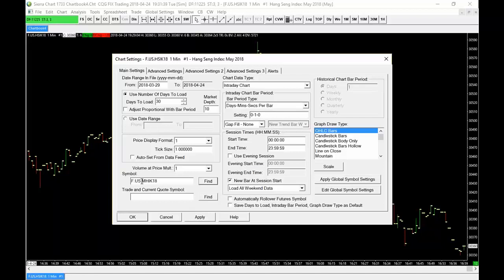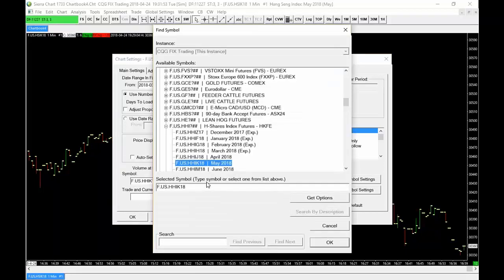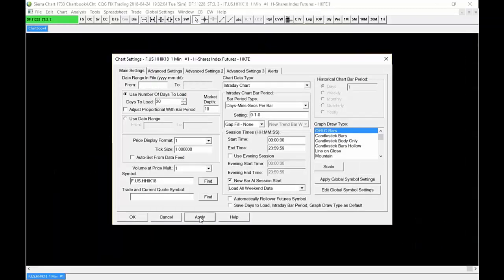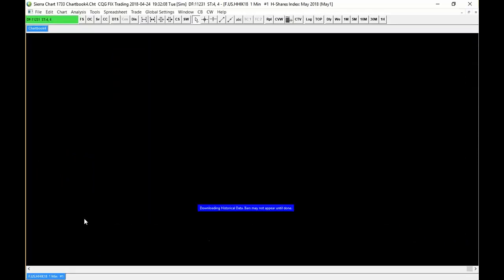Let's go to, this is the China Enterprises Index, and that one's going to be HHIK18. Okay, we're going to go ahead and click find. You'll see it right there, H Shares Index Futures. Okay, we're going to go ahead and click OK. And then when you click apply, it's going to pull up the chart for you. Okay, so let's just give it a minute to pull up so we can see the data.